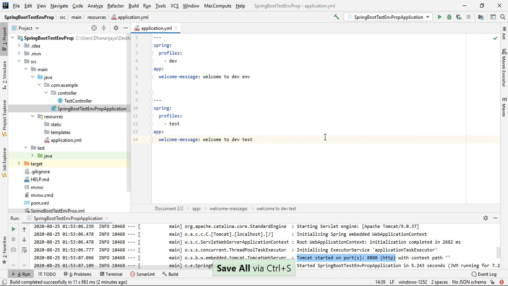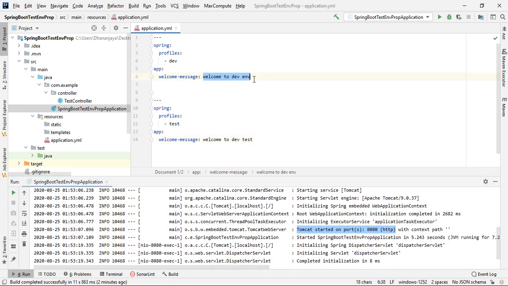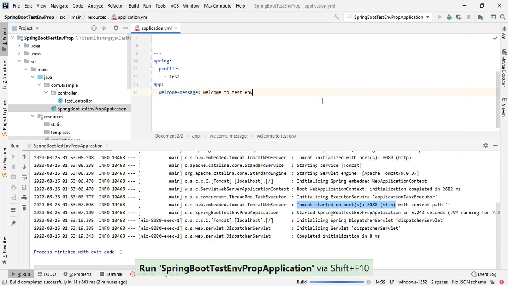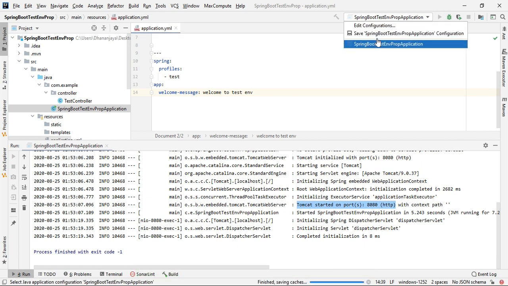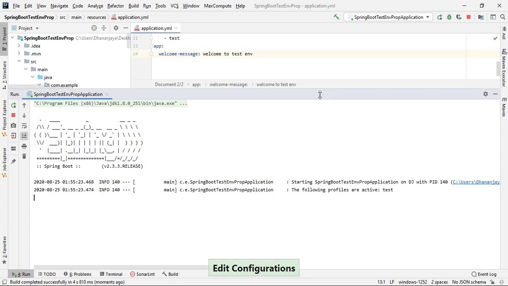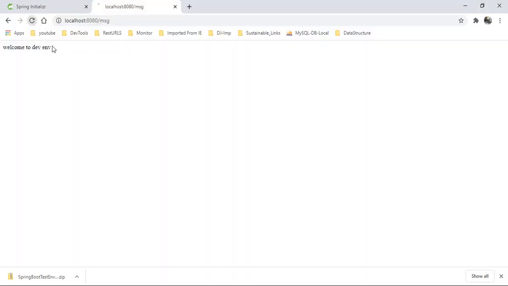Okay, let's start the application and see which message we are getting, whether welcome to dev environment or welcome to test environment. So let's start the application. Okay, so the application is up. Let's try. If you see here, welcome to test environment we are getting, right?